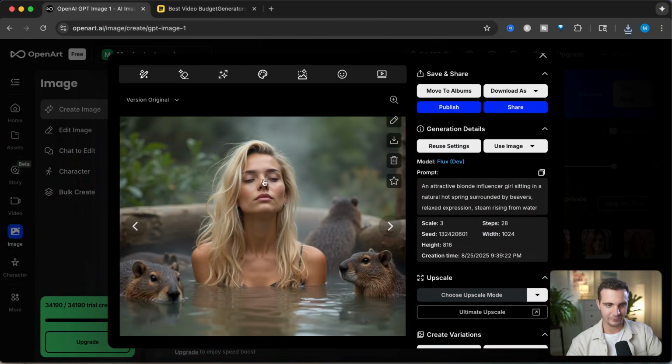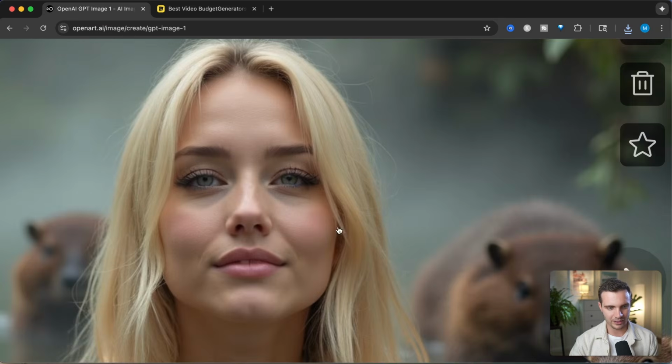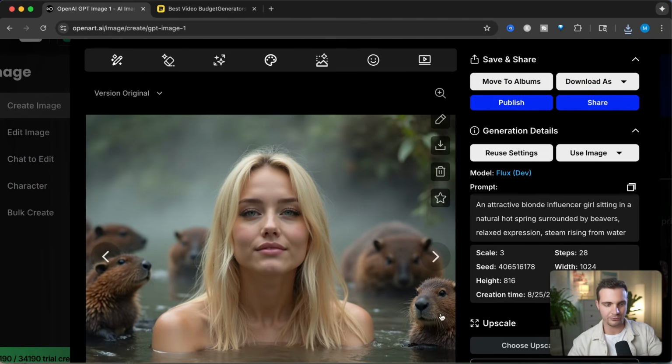This is now Flux Dev. We can see once again, this looks almost too good looking. It looks like the face is photoshopped or something. And then you have this in-depth depth of field. Same with this one. And here the eyes and the skin again looks a little bit too realistic. However, I like the framing of the beavers.